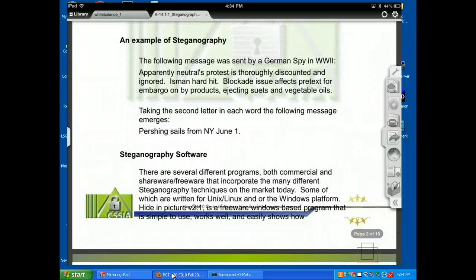Example: here is a message sent by a German spy in World War II. The message says, "Apparently neutral's protest is thoroughly discounted and ignored. Isman hard hit. Blockade issue affects pretext for embargo on byproducts, ejecting suets and vegetable oils." If you take the second letter in each word, the message says, "Pershing sails from NY June 1." That really was an extracted fact that a form of steganography was used.